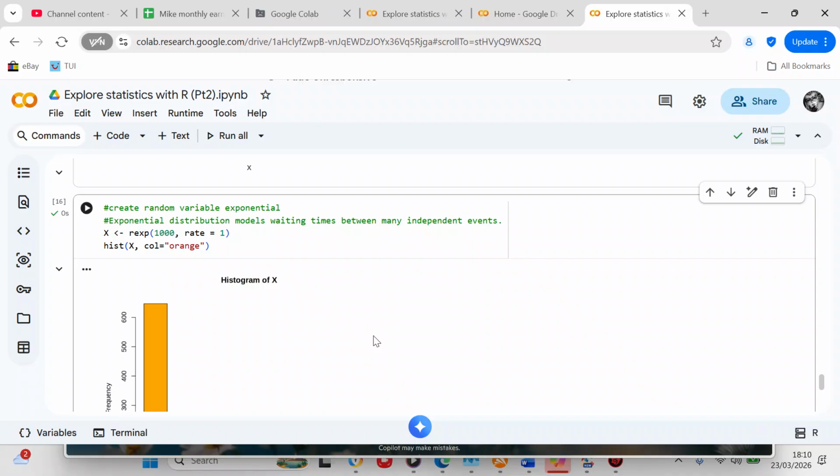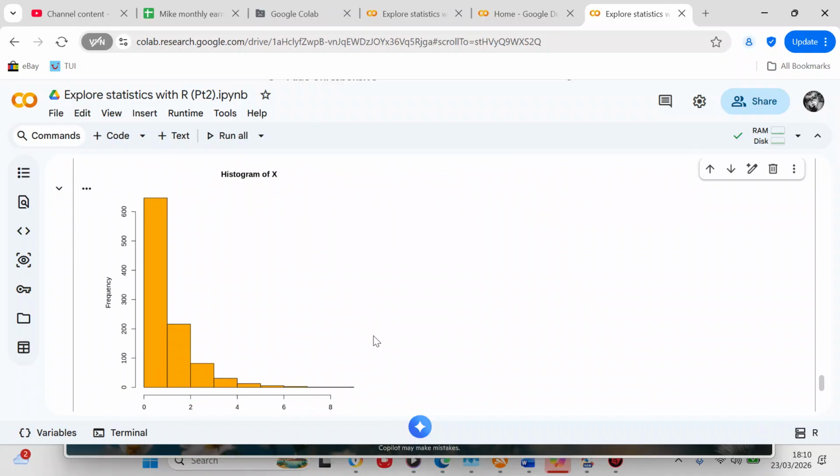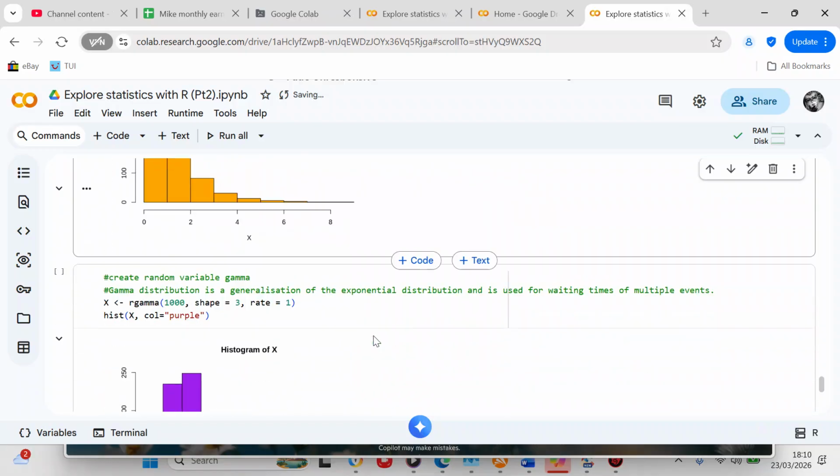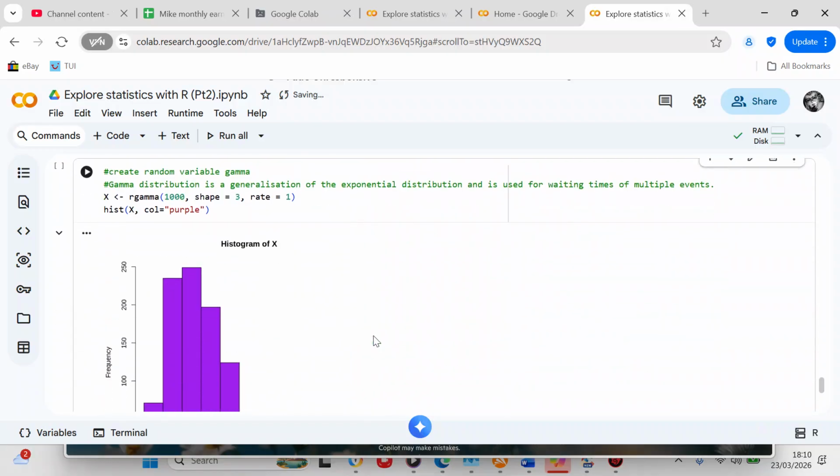Okay, so when the rate equals 1, you can see that the exponential distribution is also different. So you can experiment with the rate to get different random variables. Now we're going to create a random variable using the gamma distribution. The gamma distribution is a generalization of the exponential distribution and is used for waiting times of multiple events.